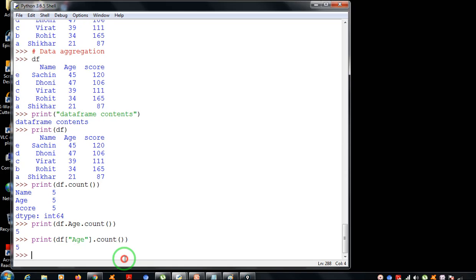So the count function will count the number of values which are present in that particular field. If you want to display information of multiple fields or multiple columns, you can create a list, and in this list you can add score also if you want to display. So this way you have to create a list for multiple items, and that list should be within square brackets.